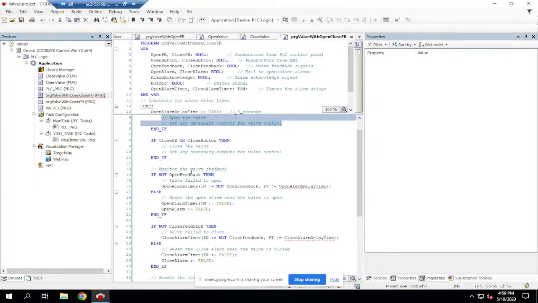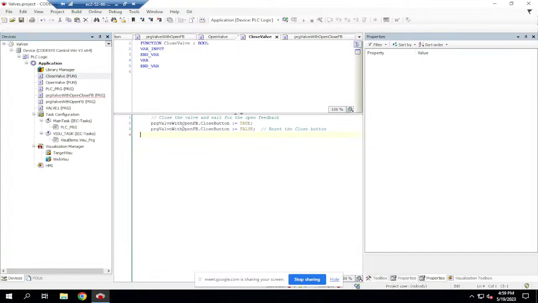Then if close button, push button and close button, this is to close the valve. In this case also we cannot call this block, because inside this block we have used the variable from this block, not this block. So if we want to use the function, we have to reference the variable correctly, otherwise it will not work.